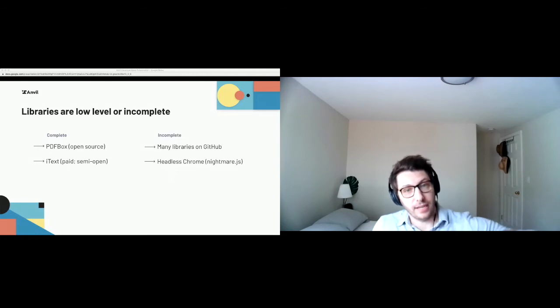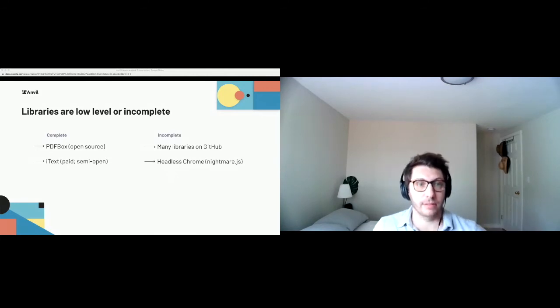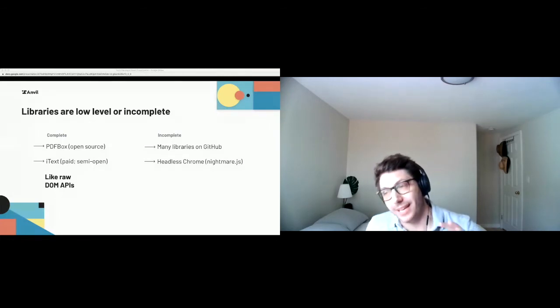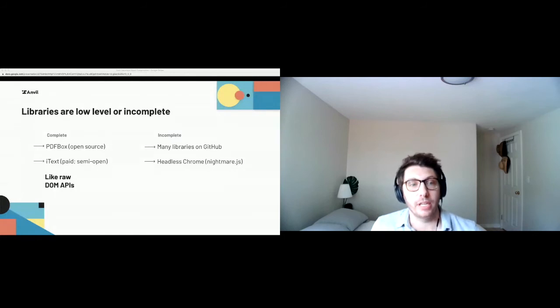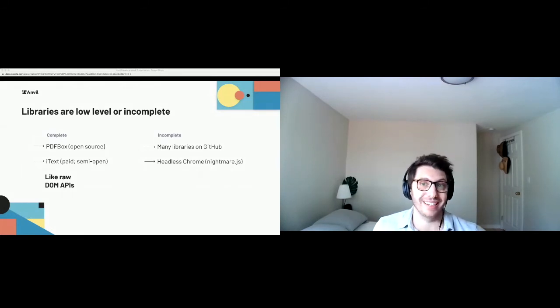So the complete side seems really good, right? This is the route that we went down. But like the DOM APIs, they're pretty low level. So you have to know a lot about the PDF and how it's put together to read, edit, create them. If you want to do something seemingly simple like creating an invoice, that can lead to a lot of overhead to set the whole thing up to create this invoice.